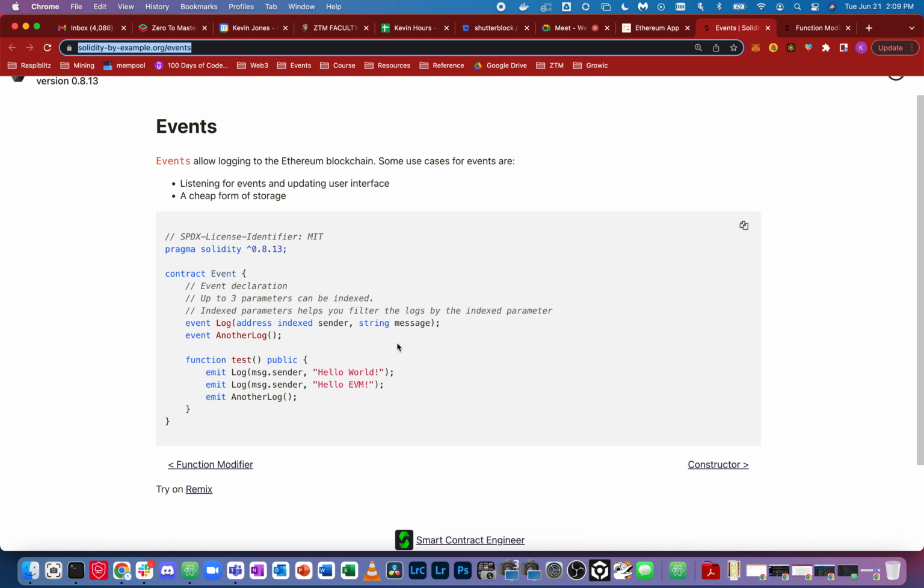You can kind of think of it as like logging, to where you can actually log information about something that happens in your smart contract. So this is just a good example here where we have 2 logs that are able to be emitted as events. So we have one called log, which has basically two parameters that can be indexed inside that log, and one is an address, which in our case is the sender, and then a string, which is a message.